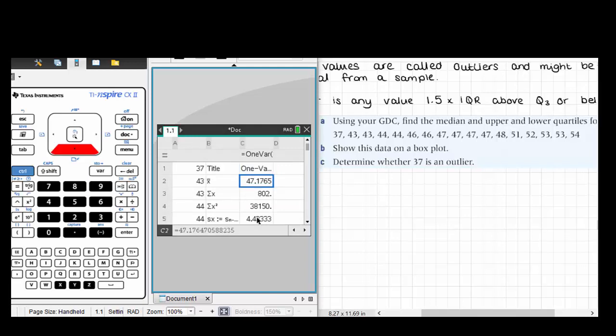So we need to go down through a few of the stats, past the mean, past the sum of the x values, and then we get to a point here, and we'll actually be able to see the 5 numbers that we need to create a box plot. And now we've been asked for this part A to find the median, upper quartile and lower quartile, so really easy, we just read straight off the calculator.